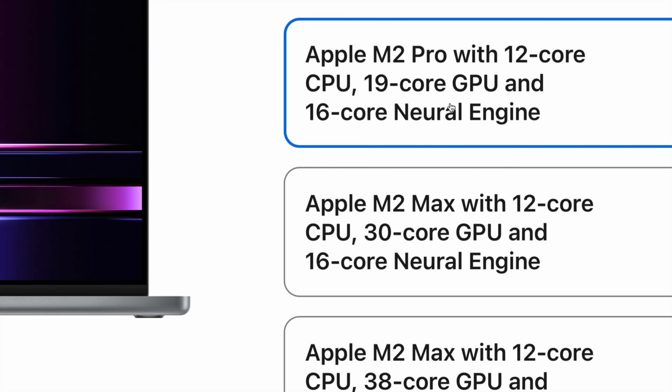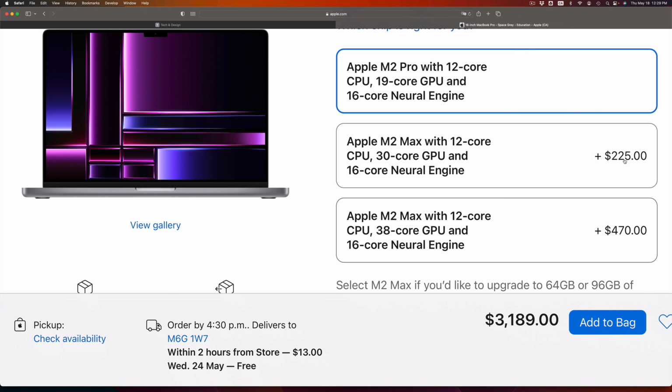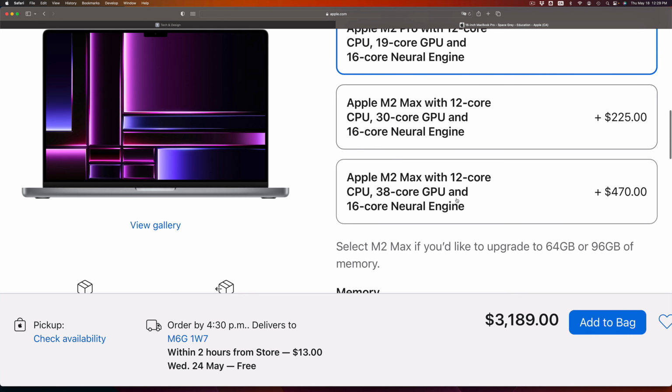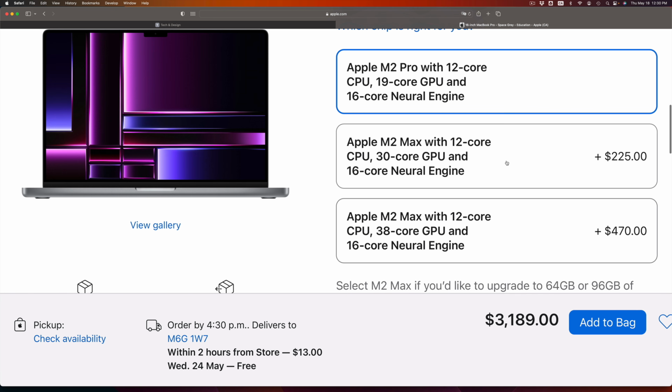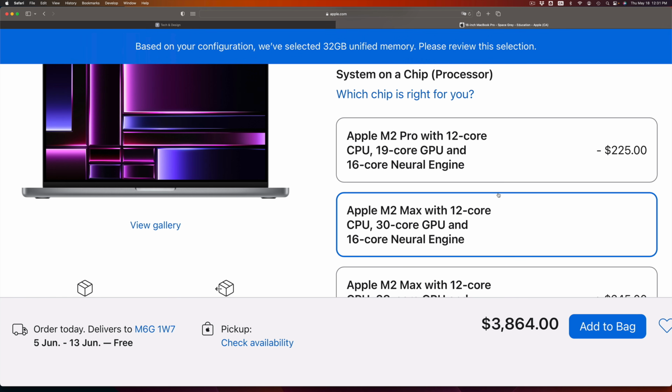So the base would be 19. You can upgrade it to a 30 core just for $225. So it could be worth it. Or even to a 38 core, which goes up by $470. Now, if you do video editing, this could be worth it. So paying those $225 could be worth it for you. So in my case, I'm just going to go on and upgrade it just to the 30 core.